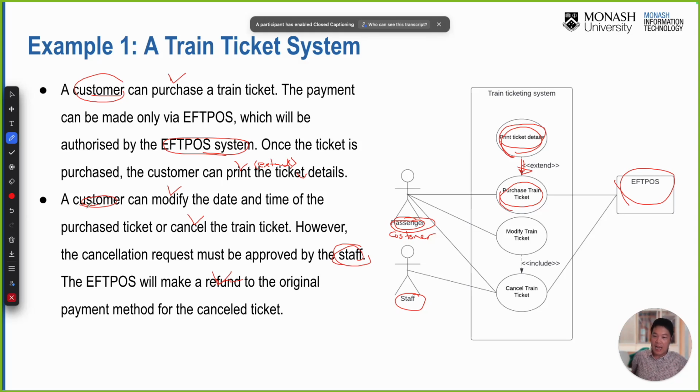Okay, a customer can also modify the date and time. That's the second use case here. Yep, the second main use case. Modify the date and time of the purchased ticket, or they can cancel the train ticket as well. The train ticket, a customer can modify, right? So that's why we draw this one. But to cancel the train ticket, it must be approved by the staff. So that's why we draw the staff line here, to interact with the cancel train ticket.